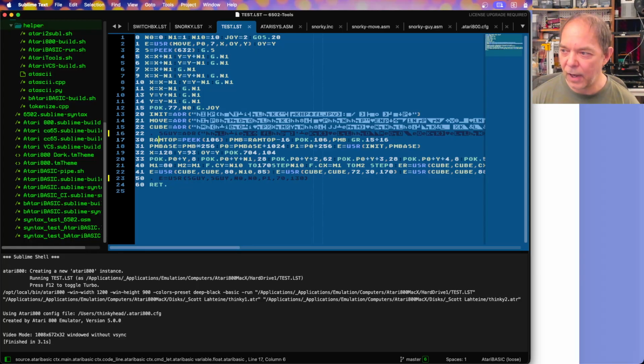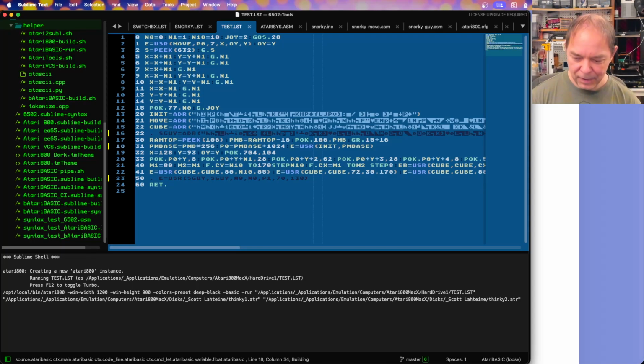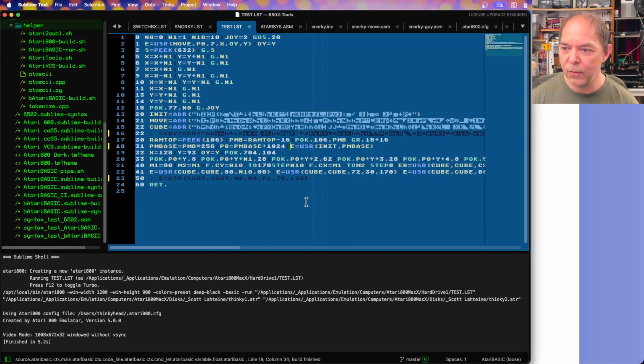Maybe it has to do with the size of this, because I'm using PEEK 106 and doing tricks like this, and it doesn't like that. What about P1 being P0 plus 256? Does it not like that? I'm very confused, sorry. It's resetting again, it's crashing. What? Now I'm very confused.